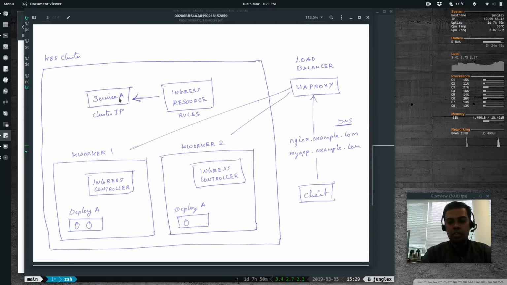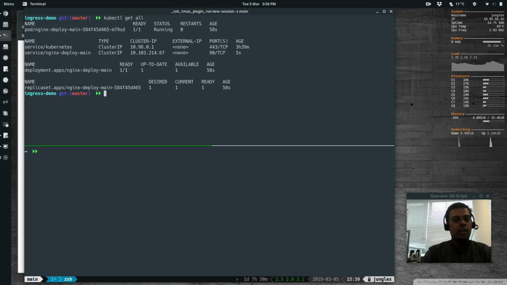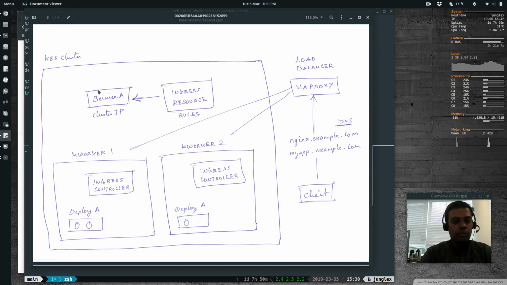Now we need to create a service of type ClusterIP. If you don't specify type NodePort, the default is going to be ClusterIP. So we don't have any service here. Let's go ahead and create a service. kubectl expose deploy nginx-deploy-main port 80. Okay, so the service got created. kubectl get all. You can see the service here, nginx-deploy-main, and the service is of type ClusterIP. So we've created this service, we've created the deployment, we created the ingress controller.